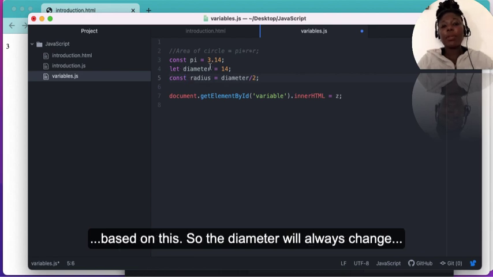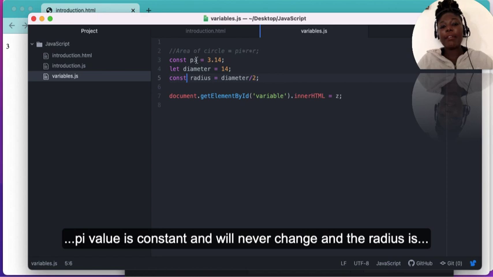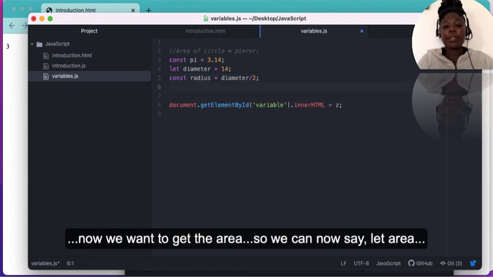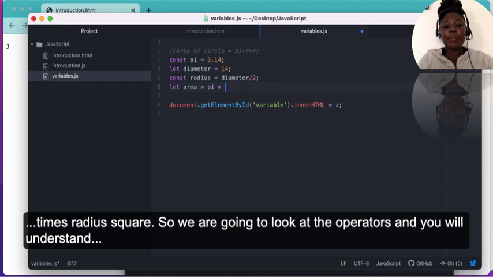So the diameter will always change because it depends on the diameter we are given. The pi value is constant and will never change, and the radius is going to be the division of diameter over 2. And now we want to get the area, so we can now say let area is now equal to pi times radius square.